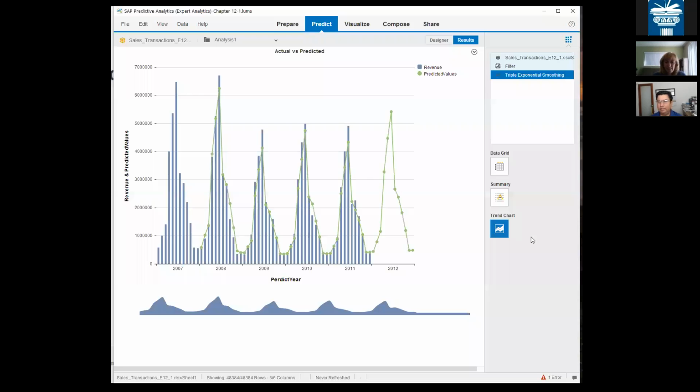Here you can see the trend chart. These were the data for the past, 2007 to 2011. There's five years of monthly data. The revenue forecast, the triple exponential, fits really well. And now you can see what the revenue looks like for the next 12 months.